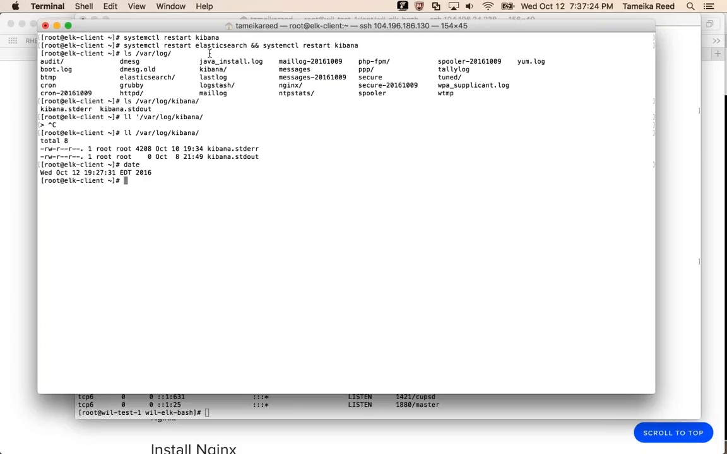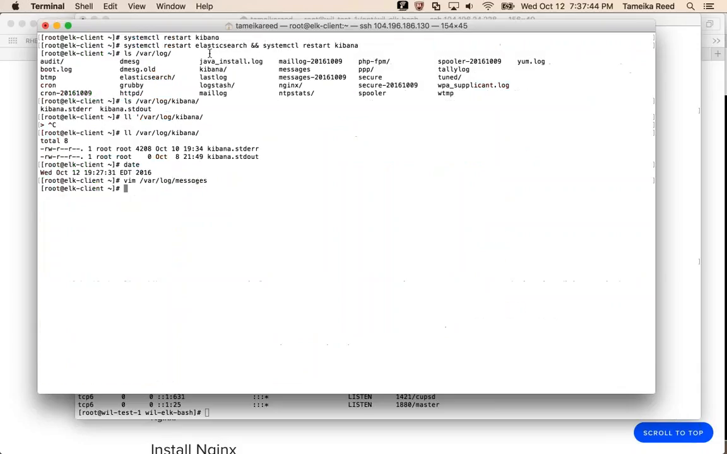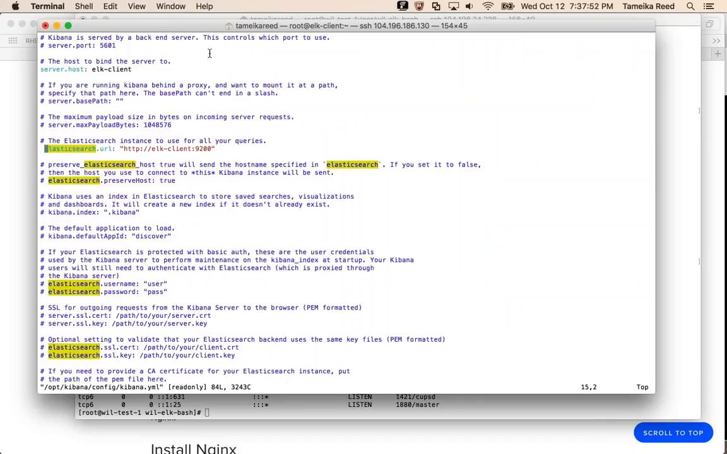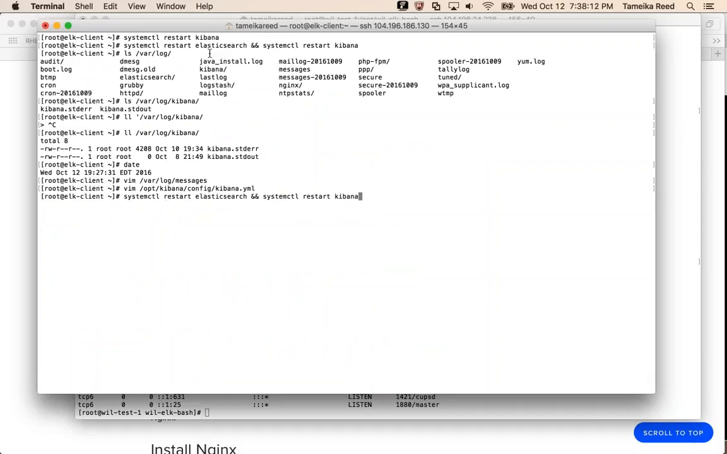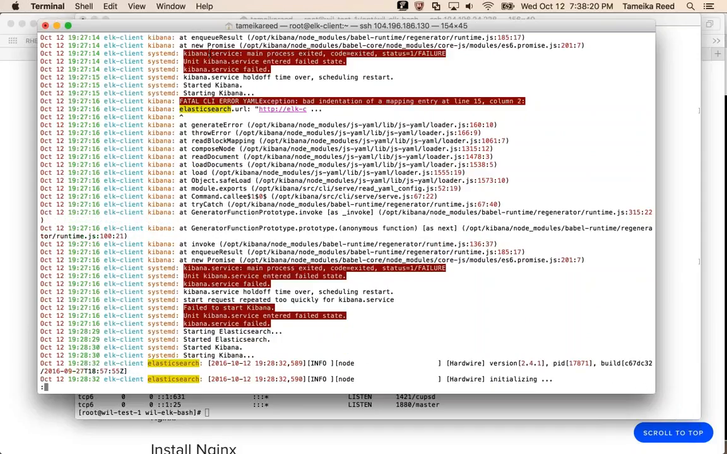So yeah. All right. So let's look at var log messages. Okay, 1927. Exiting. I don't have some type of indenting there, so it's giving me an error on Kibana. It doesn't like this guy. So let's do that command again. And then let's look at the log files. Okay, I think we have some success there.